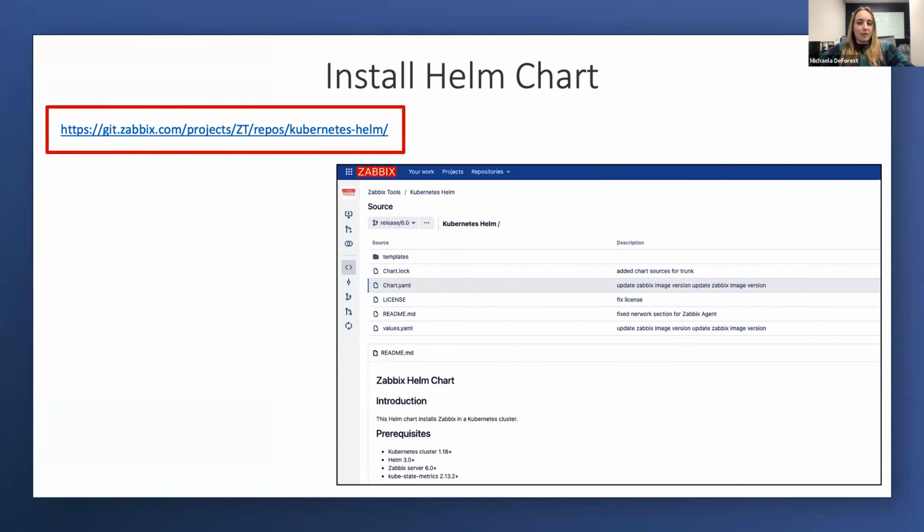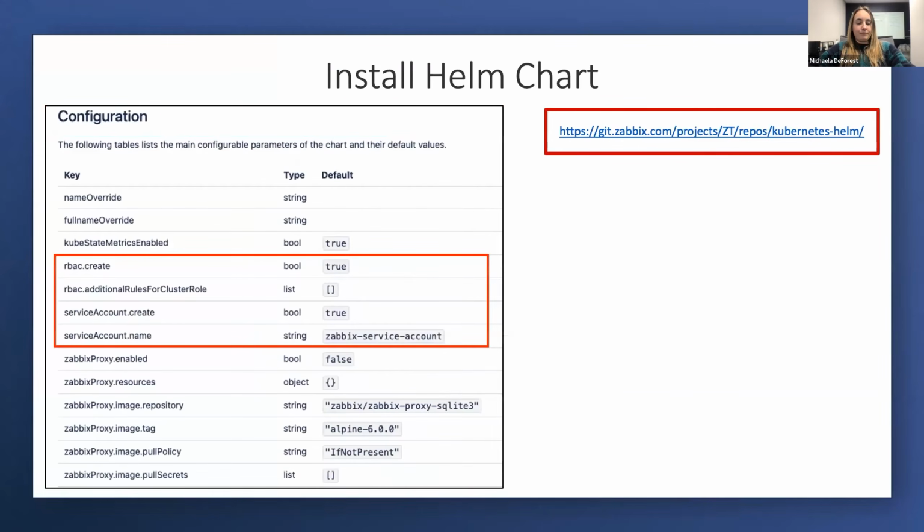The official Zabbix agent Helm chart is available at git.zabbix.com in the Kubernetes Helm repo. Configuration is controlled via the values file. A values file is just the name for a configuration file used by Helm. The README in the Helm chart describes various configuration items. There are many options, but I'll just call out a few here.